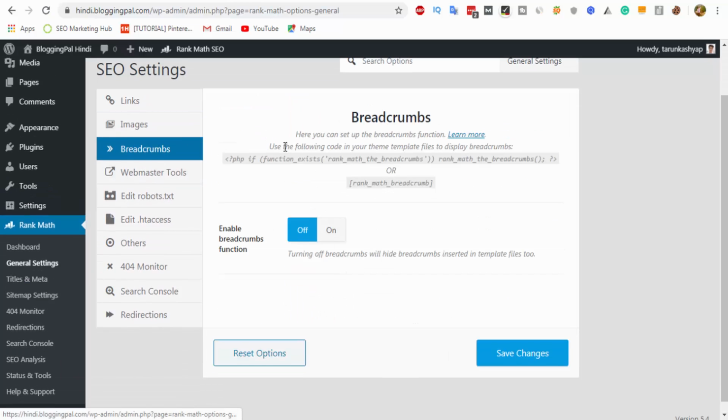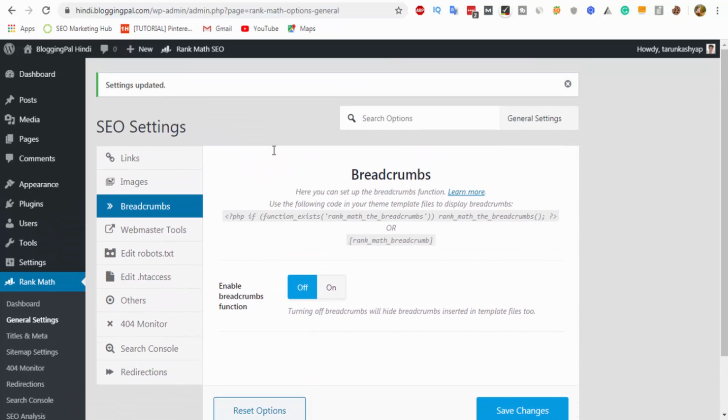And for breadcrumbs, if you want to add breadcrumbs to your website, then you can enable this feature, but right now I don't want to enable the breadcrumbs because I will make a separate video for that if you want, but for now I'm not doing the breadcrumbs.